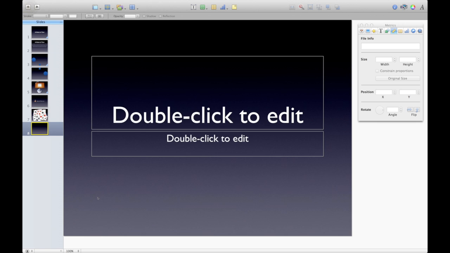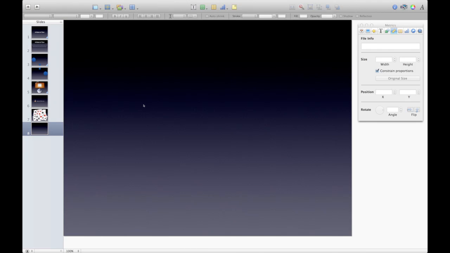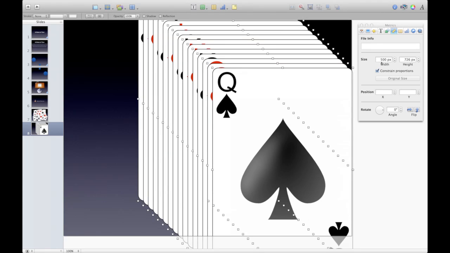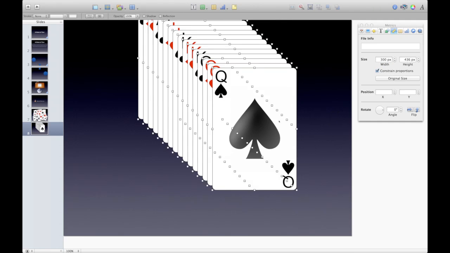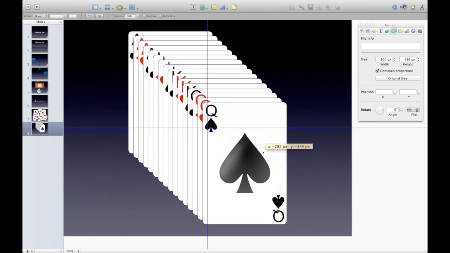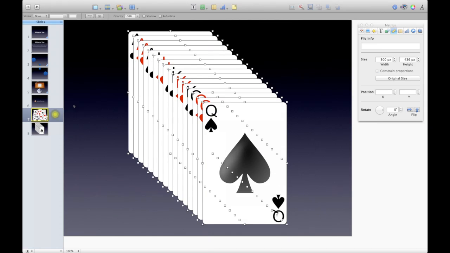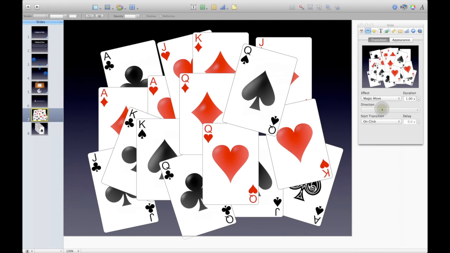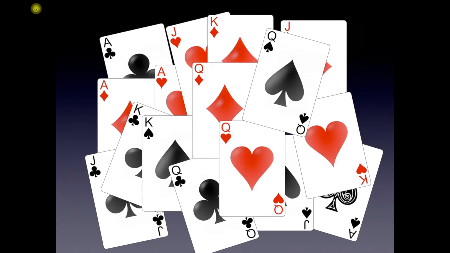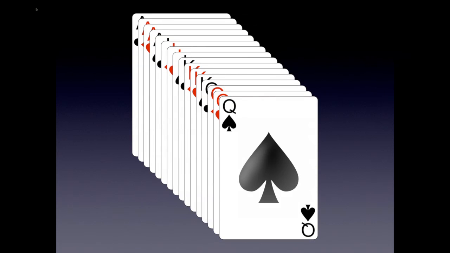So what I'm going to do is I'm going to go ahead and add a new slide, and I'm just going to paste them again, just like I did before. And this time, I'm going to leave them nice and ordered. I'm just going to make them a little bit smaller, maybe 300 pixels or so. And then I'm going to select them all, and I'm going to just move them right in the middle here. And what will happen here is I go back to the first slide and I'll give it the magic move, and everything will just automatically transition into the right order.